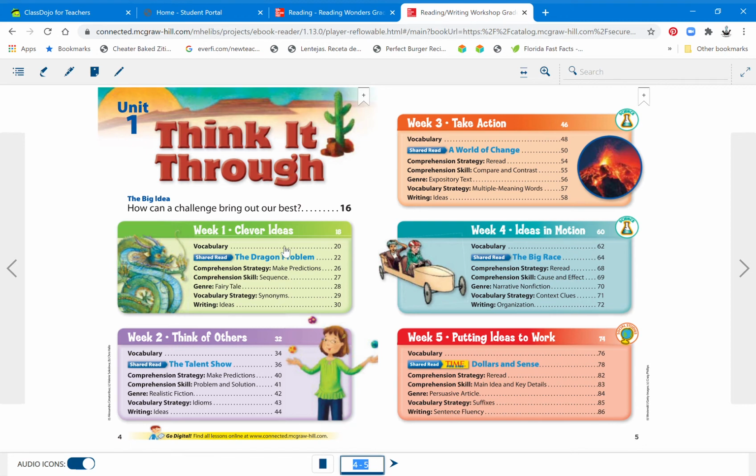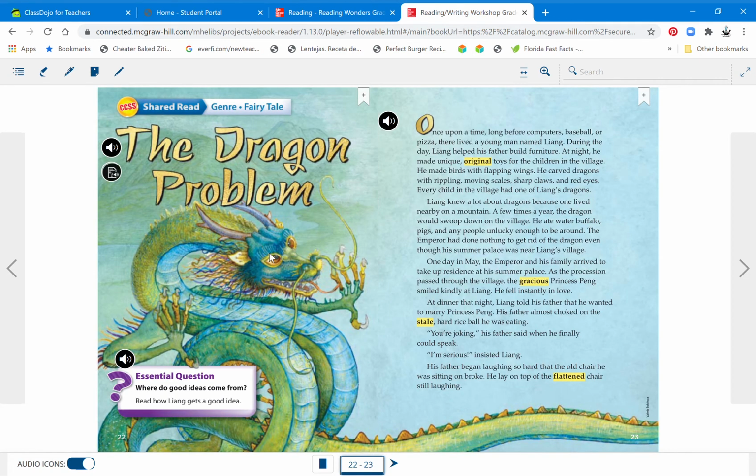So I'm going to go ahead and pick the dragon problem because I already know that that's the story that we're doing this week. If you hover over, it'll tell you to go to page number 22, which means that you can also type in page 22 down here. I'm going to go ahead and click on it because it allows me to, and it's going to take me straight to the dragon problem, which is the story that we're doing this week.